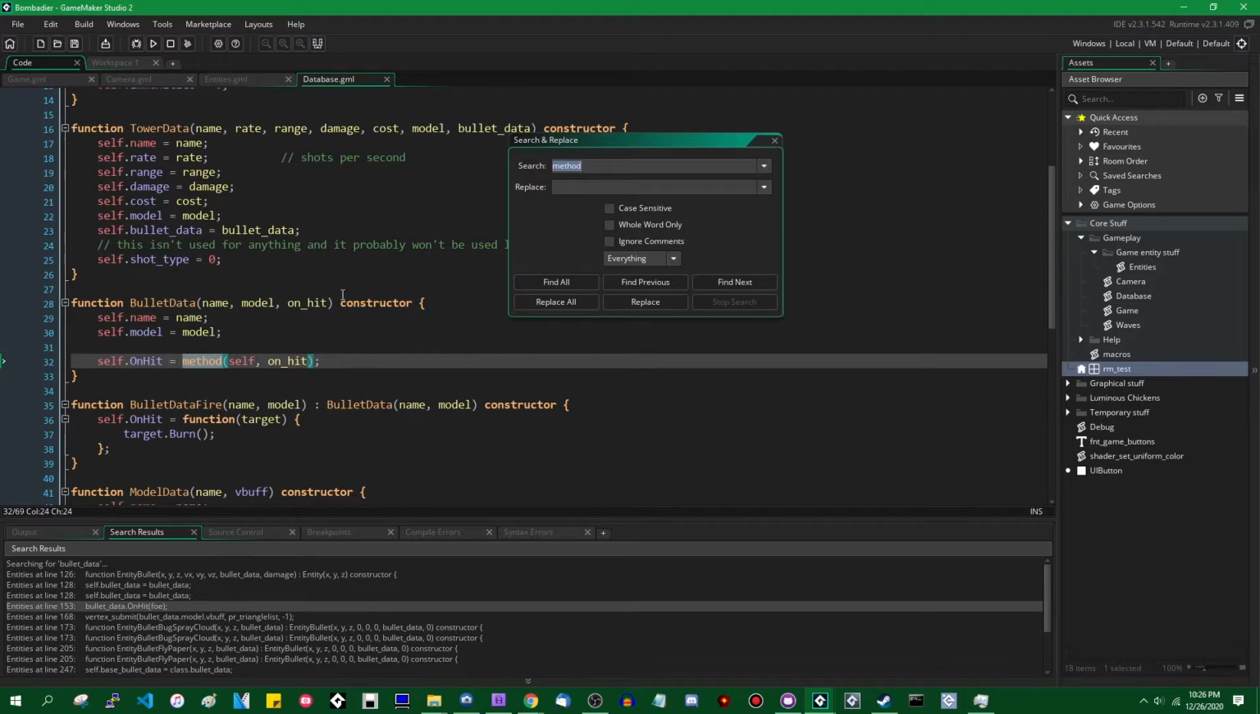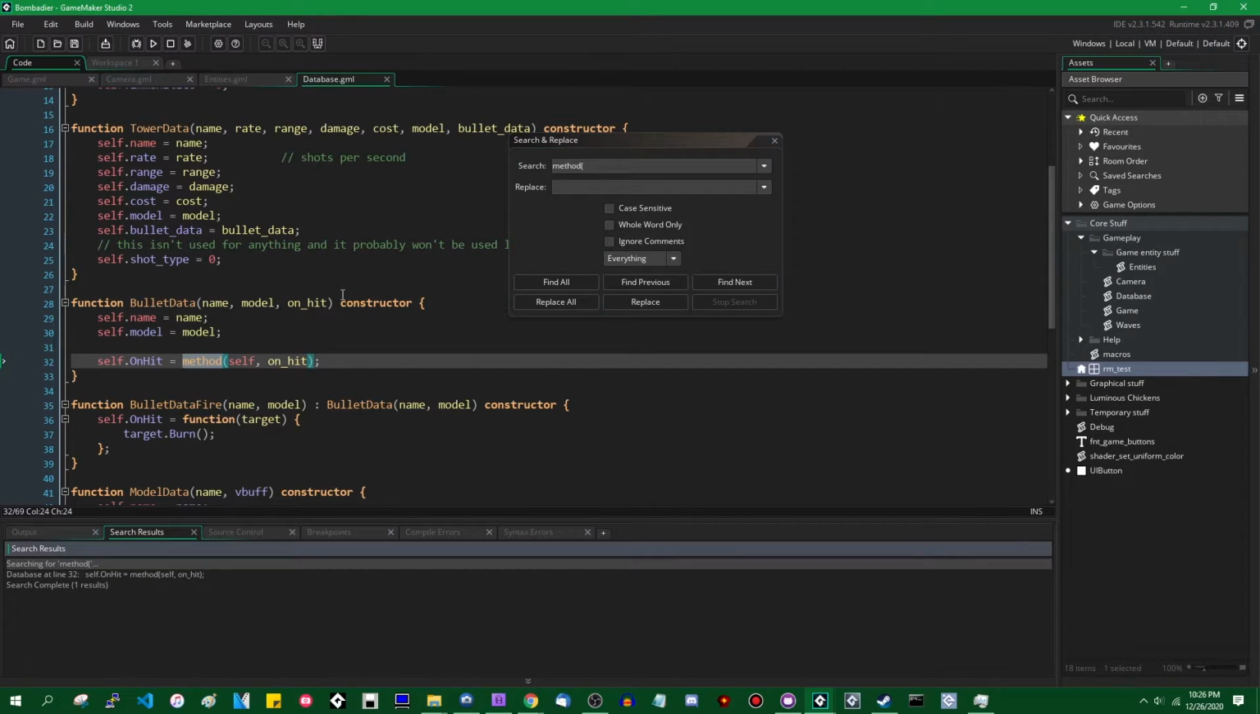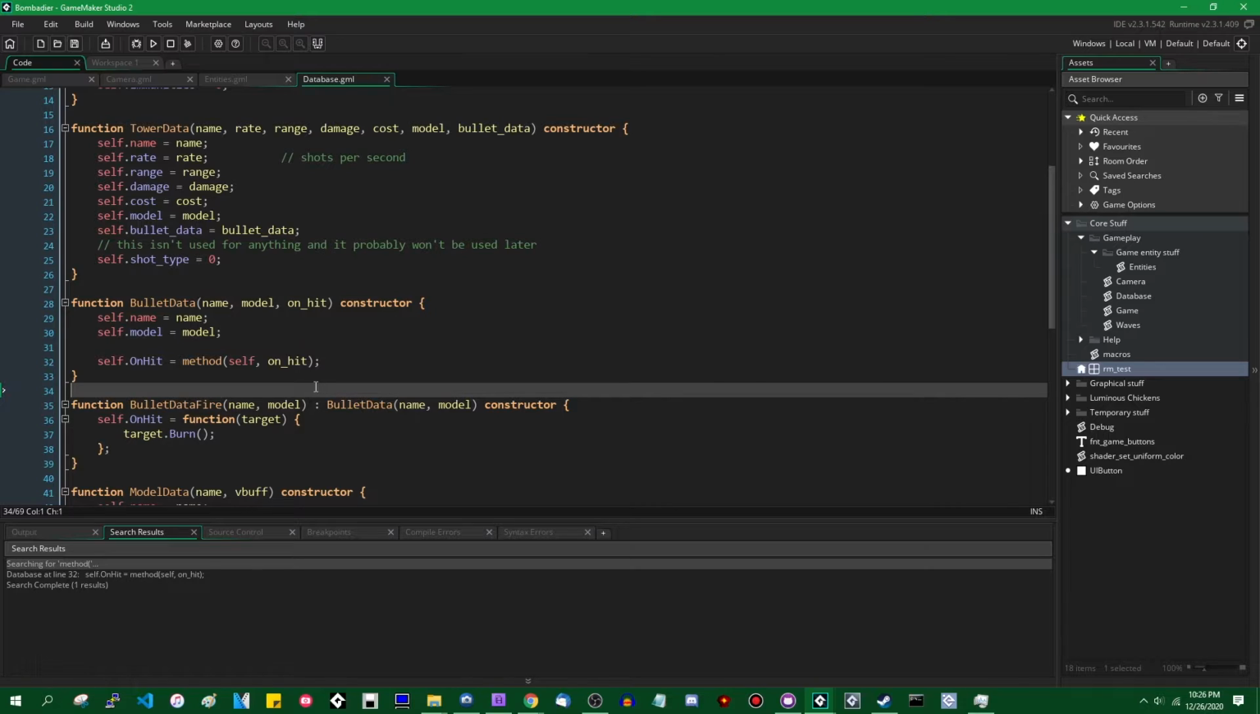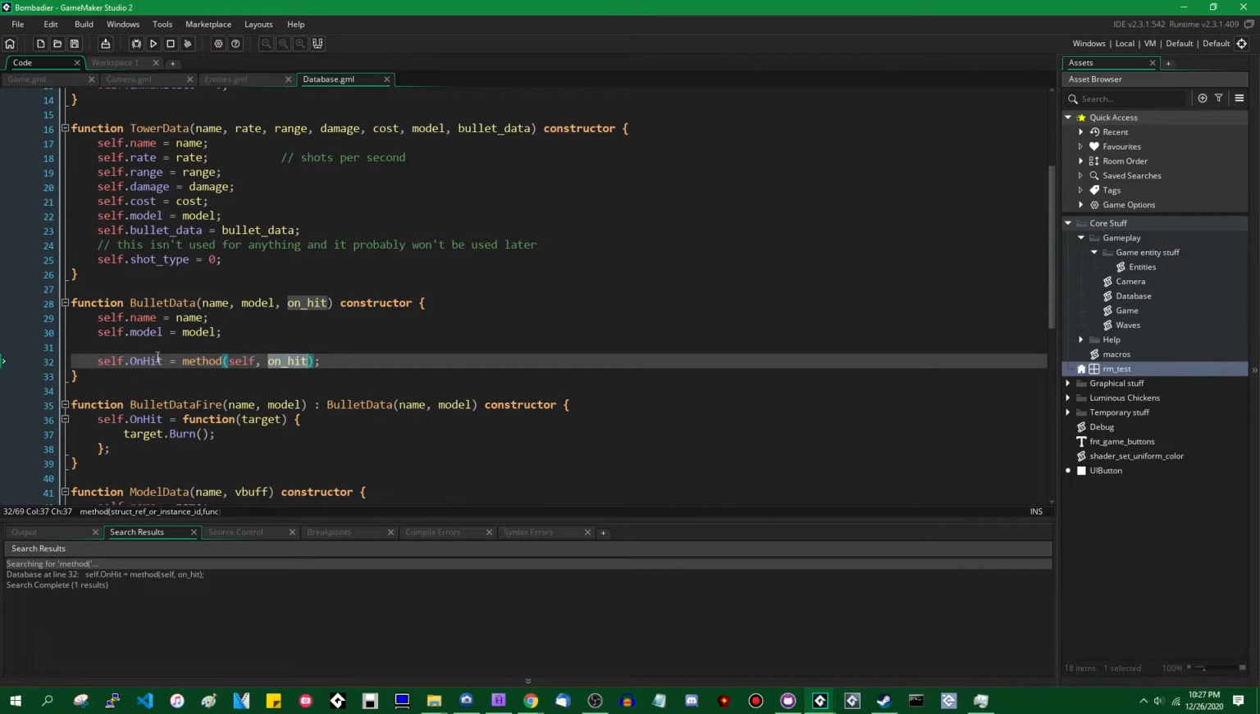Have I used the method keyword anywhere else in this code? I have not. I have not made a video on it as of my recording this. Method is kind of a weird subject in GML, and I don't want to spend too much time on it. It essentially binds a function to an object. It sets the definition of self, and it sets the scope that the function will be called in. That definitely merits its own video in the future.